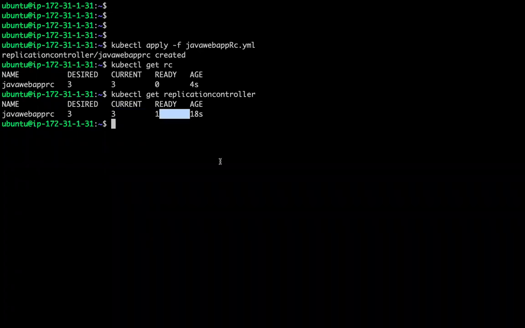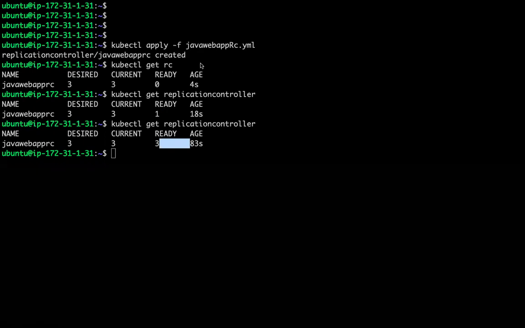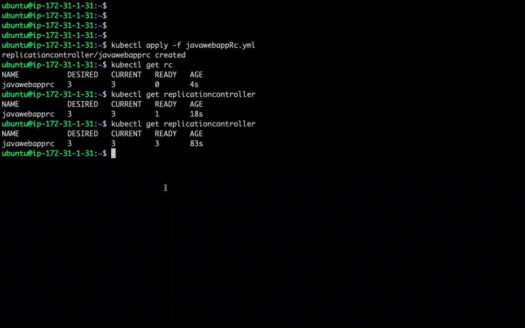Ready. What is the meaning of ready? How many pods are ready? By this time, all the pods will be ready. Currently, there are 3 pods and all the pods are ready. What is the meaning of ready? It is ready to serve the traffic. It is up and running.